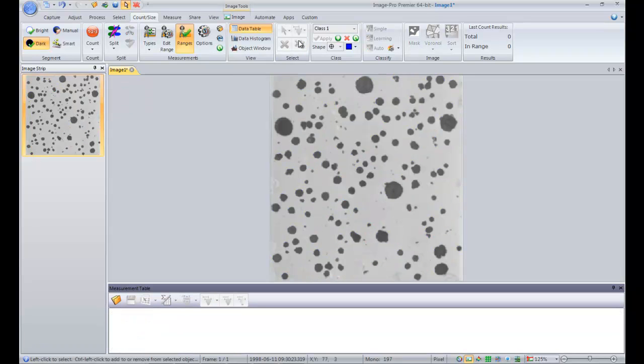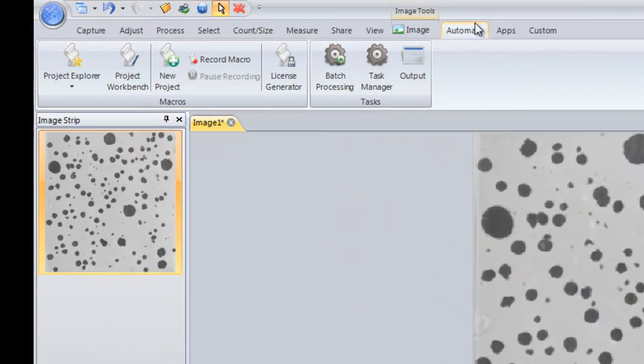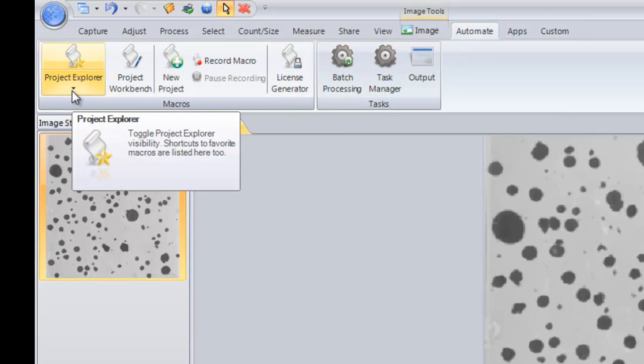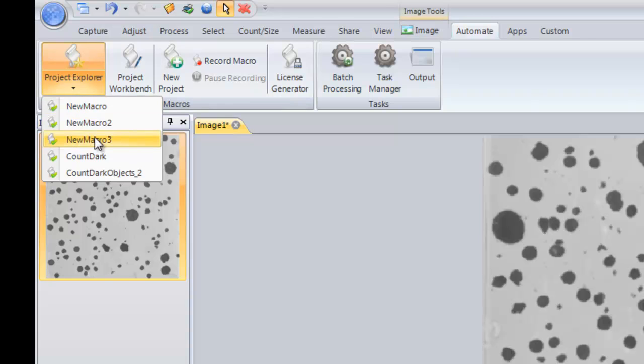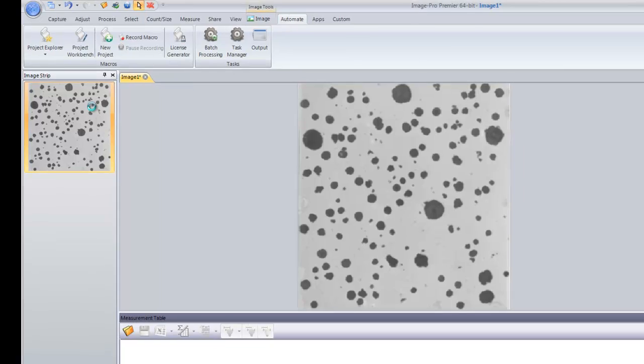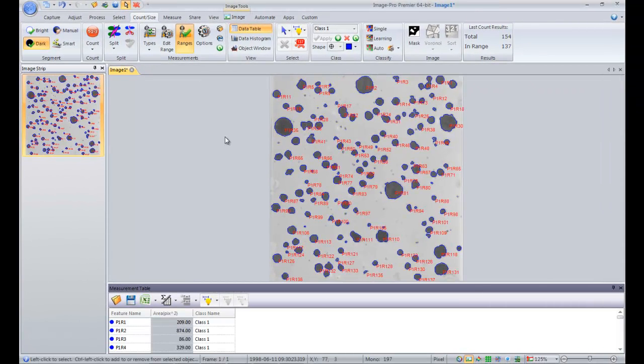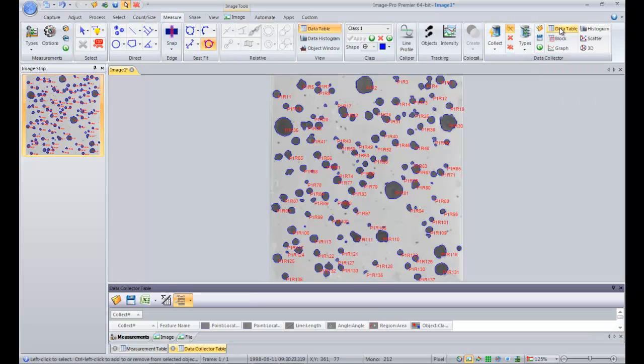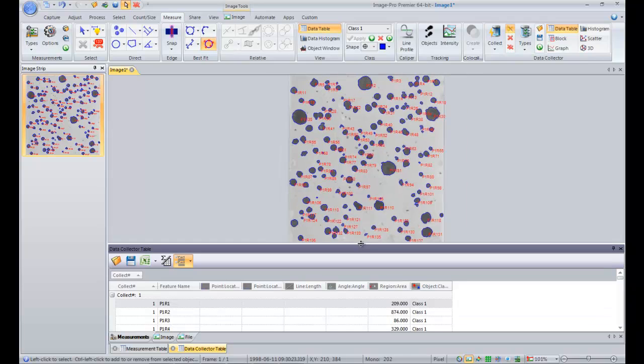And now I'll just run through a quick test to make sure my macro works. So I'll go back to the Automate tab and I'll just choose this Project Explorer. There's my dropdown. There's the Count Dark Objects 2 macro that I just created. I'll run through it. There's my macro. And if I want, I can also check in the Measure tab and open the data table for the data collector to make sure that my data collection made its way into that table.